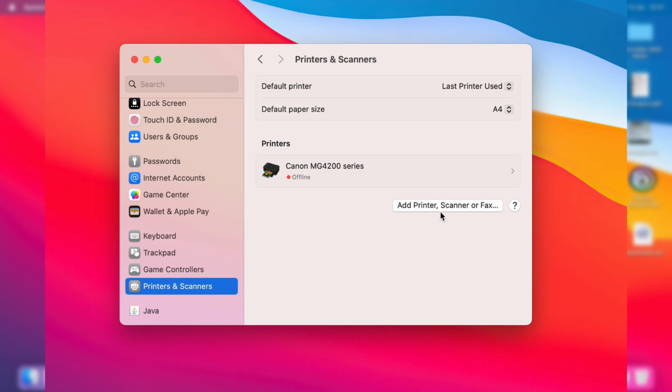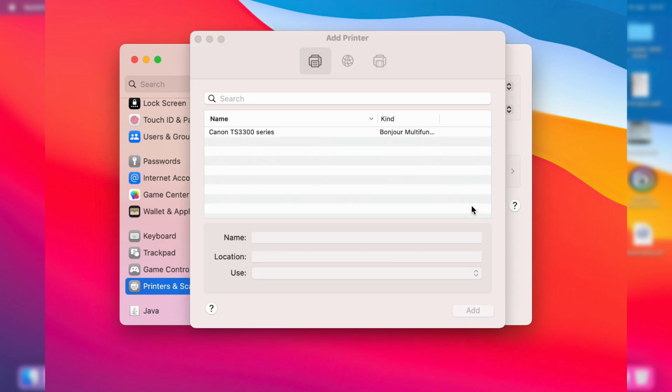Then what you need to do is, before we click Add Printer, Scanner or Fax, make sure if your printer is wireless, it is turned on and you're connected to the same wireless network, which I am, or if it's wired, go and plug it in. Then you can press Add Printer, Scanner or Fax.